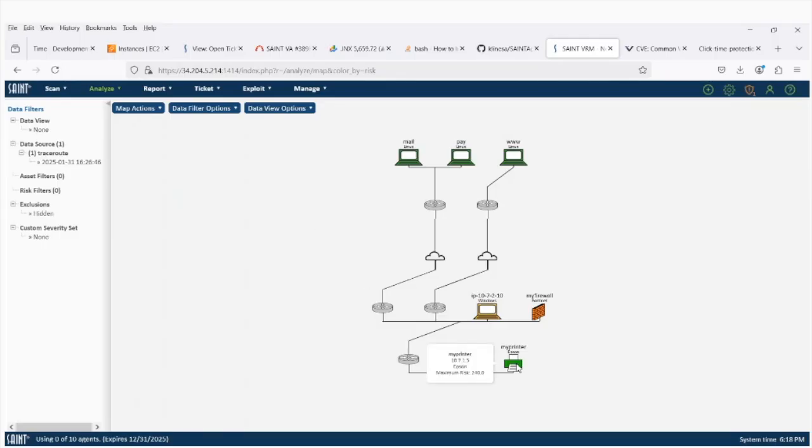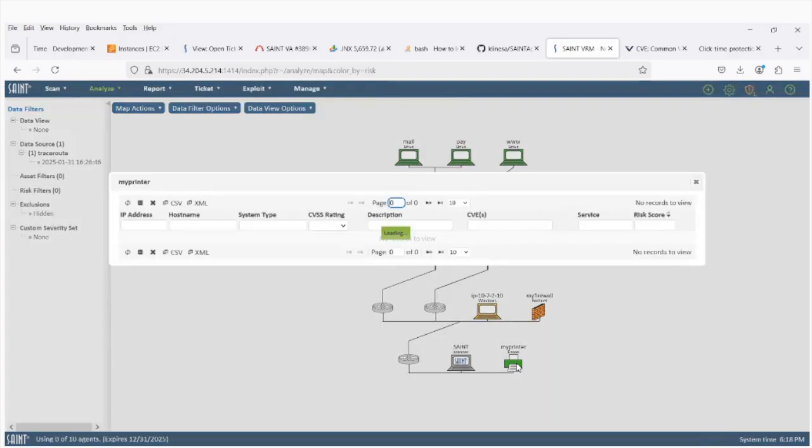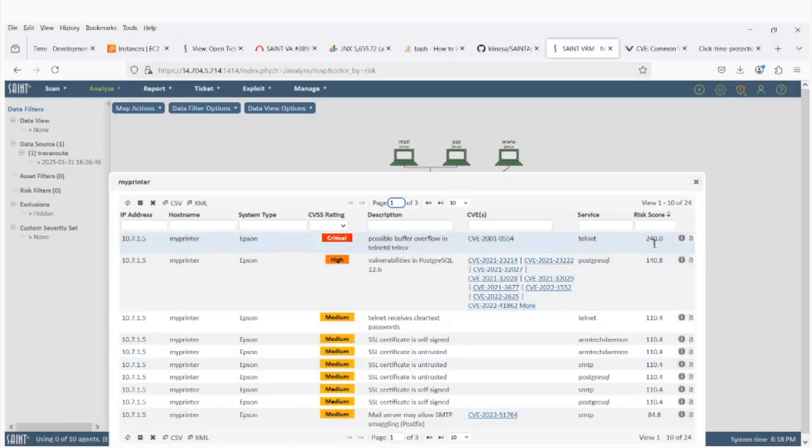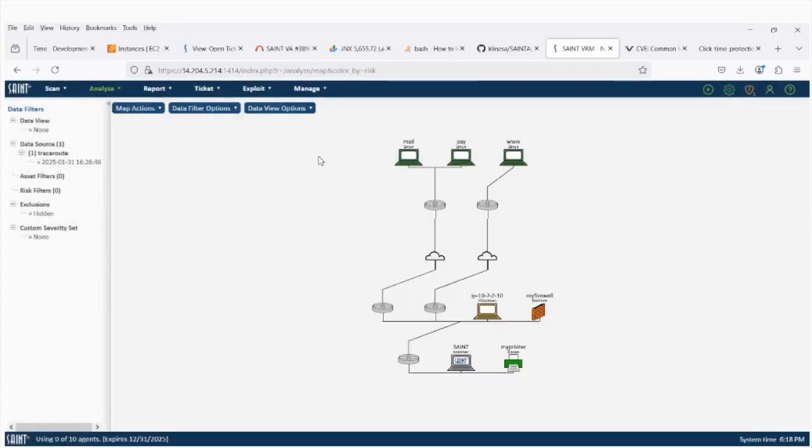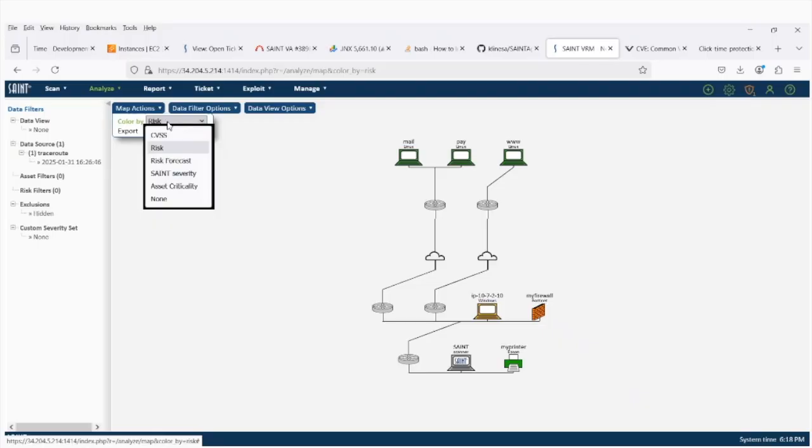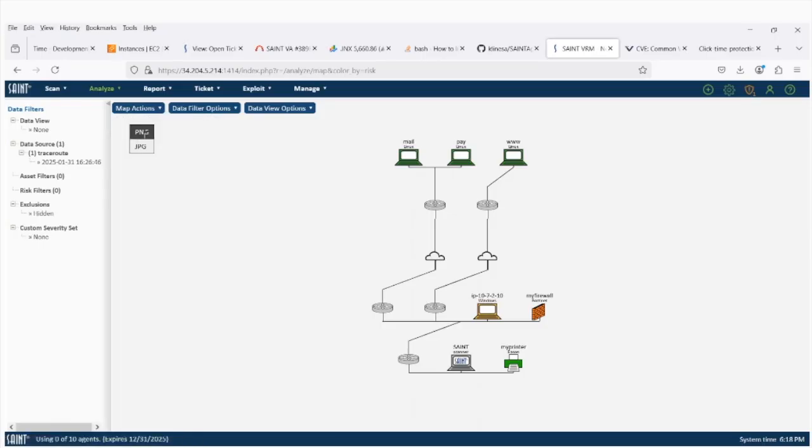So for example, this Epson printer has a maximum risk of 240. If we click on it, then we can see which vulnerability it was. And it was this one here, the 240. The other options for color coding are risk forecast, SAINT severity, asset criticality, or we could also choose to have no color coding scheme. And we can also export any of our network maps to either PNG or JPEG if we so choose.